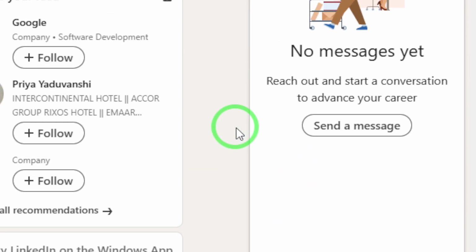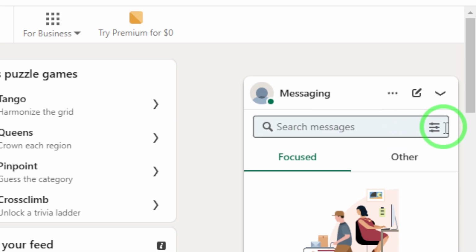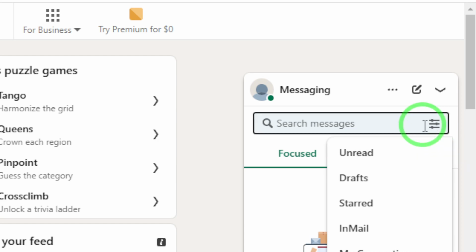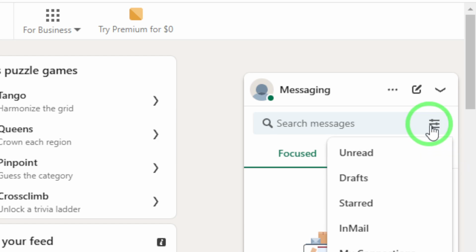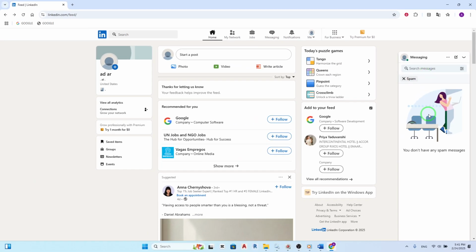Now that you're in the messaging section, focus on the search bar at the top of the page. To filter your messages effectively, locate the filter icon next to the search bar. Click on this icon, and a drop-down menu will appear. From this menu, select Spam. This action will filter your messages and display only those that have been marked as spam. It's an essential step because it helps you sift through unwanted messages quickly.